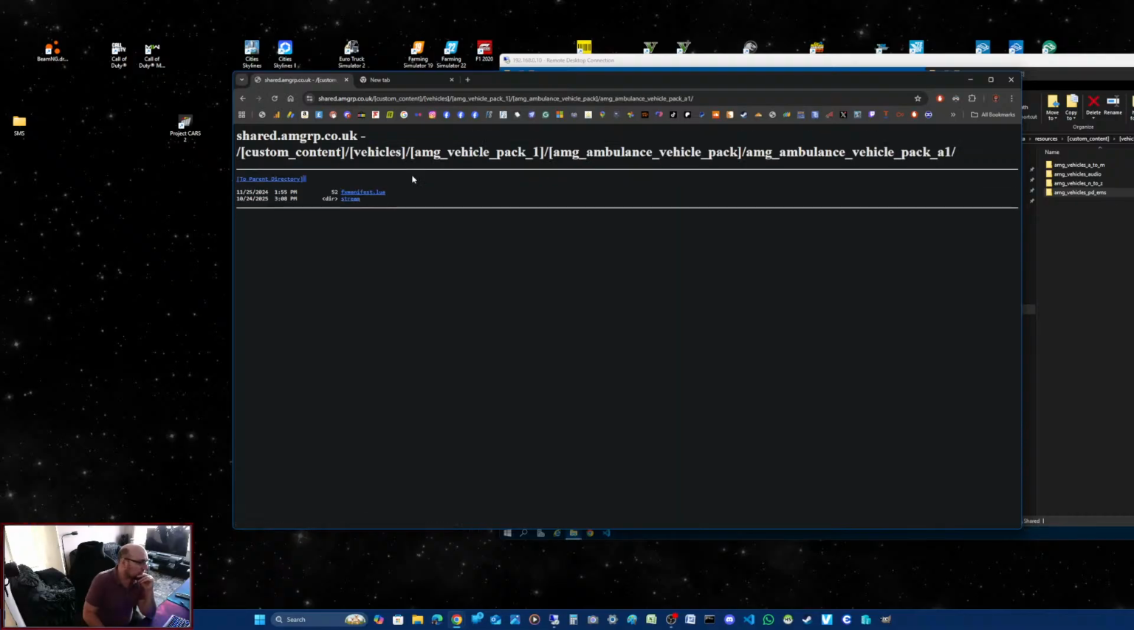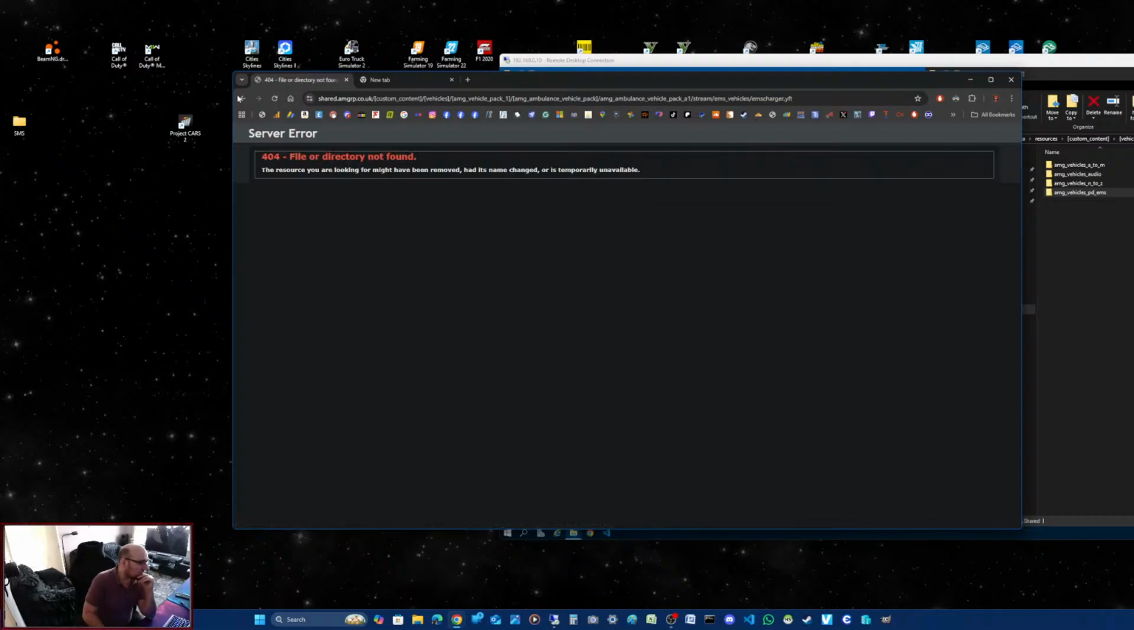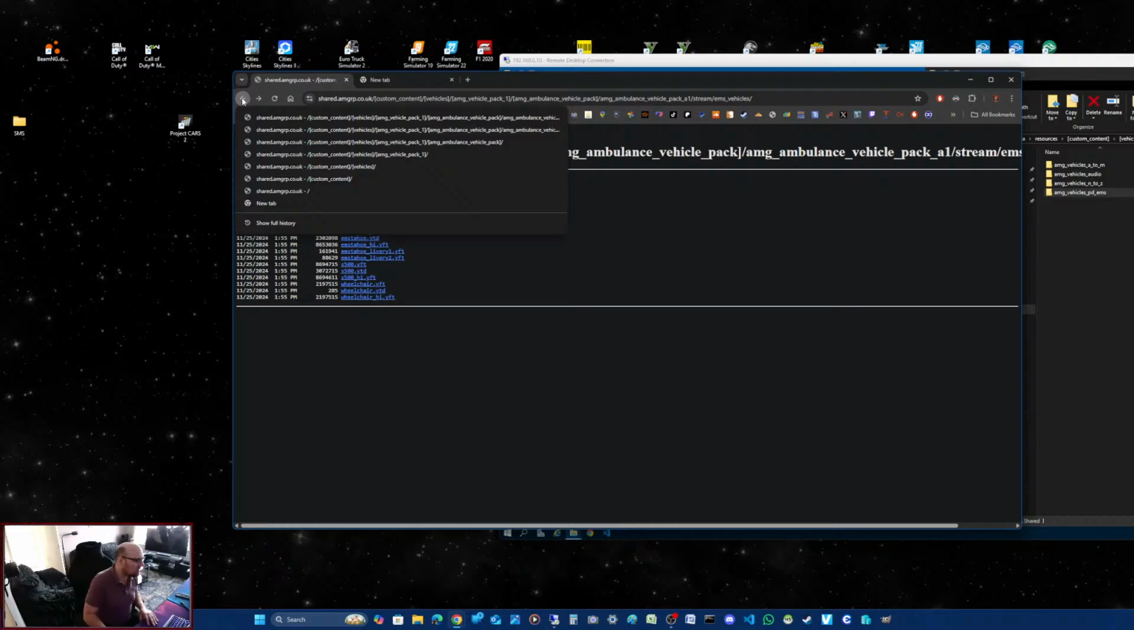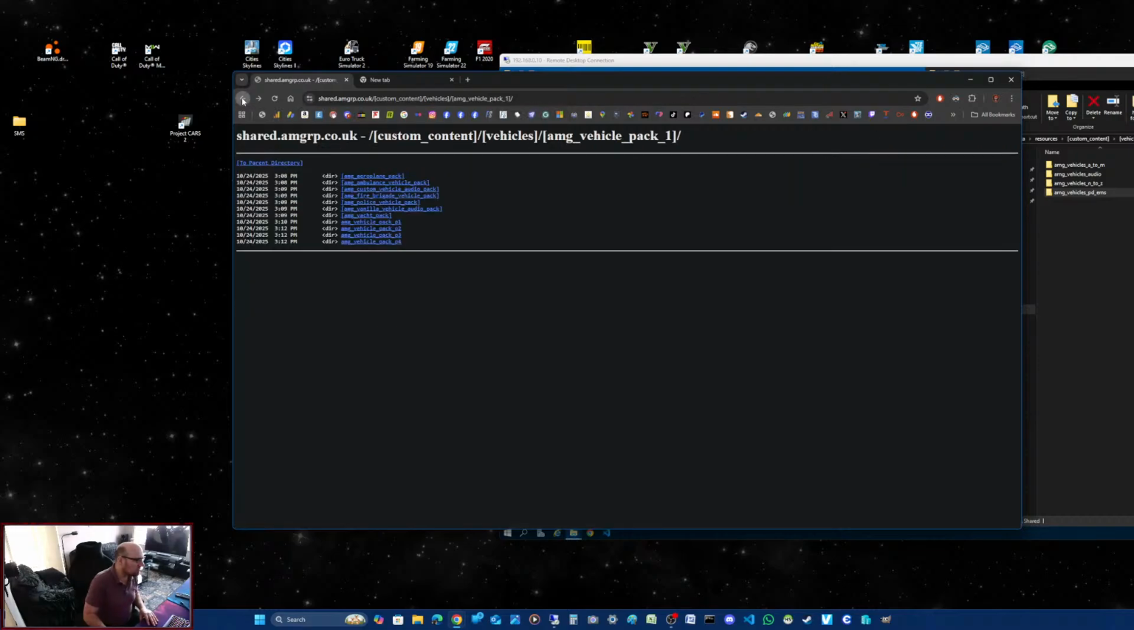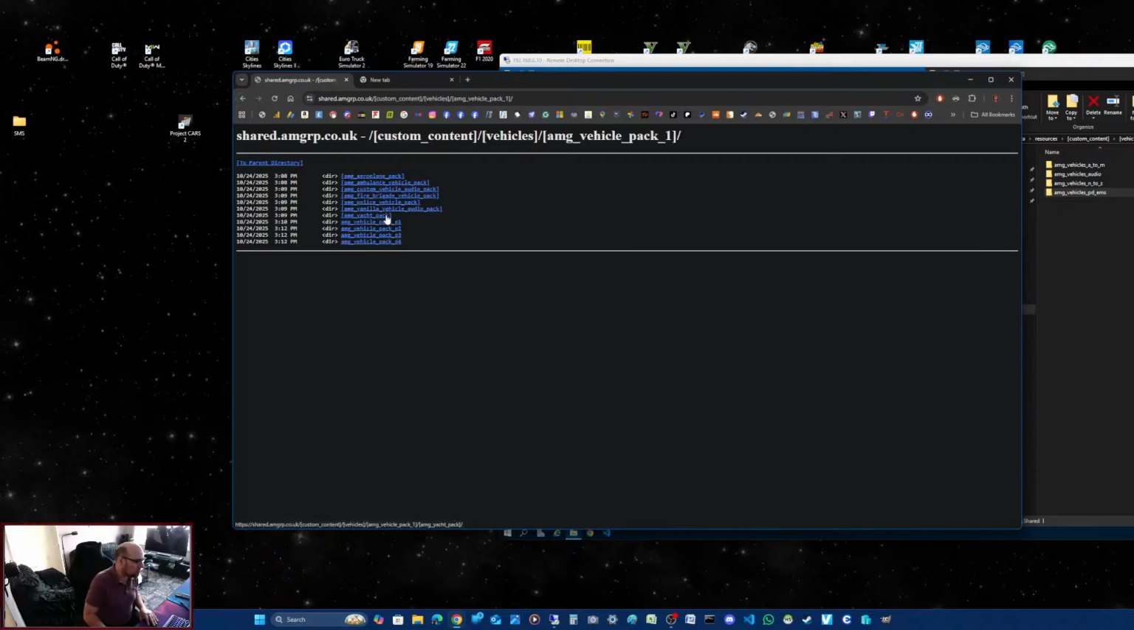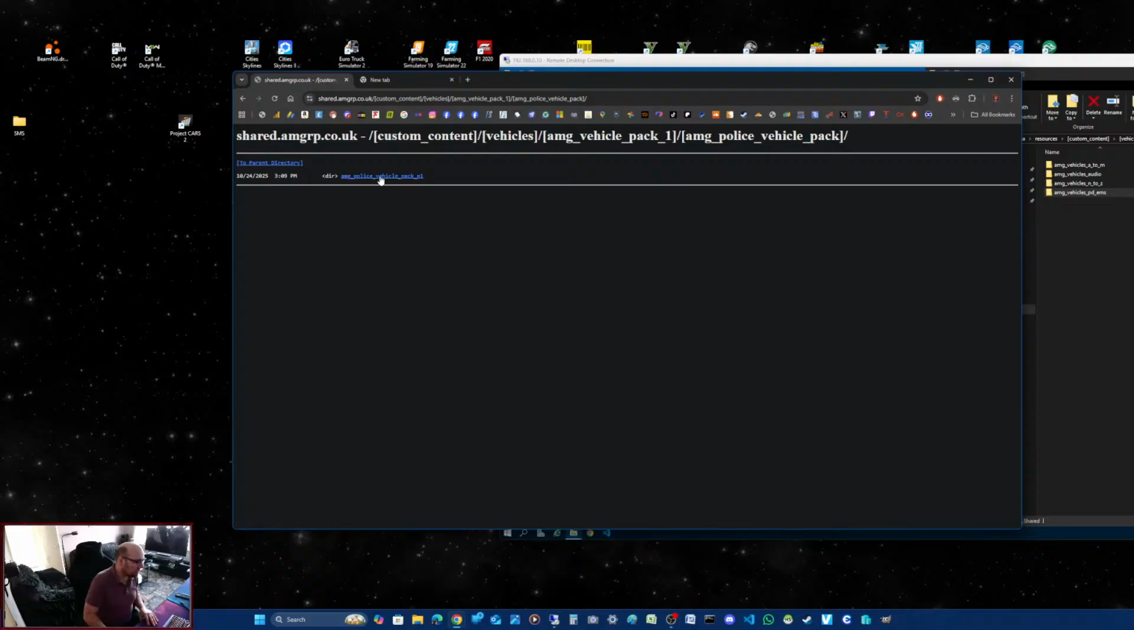The vehicle pack and what's in stream. It shows you what the vehicles are. I can't remember exactly what they are, but you could definitely see. So that's the police vehicle pack.